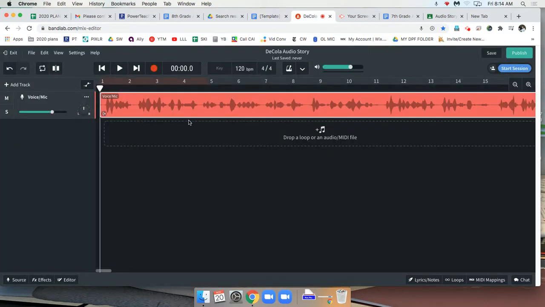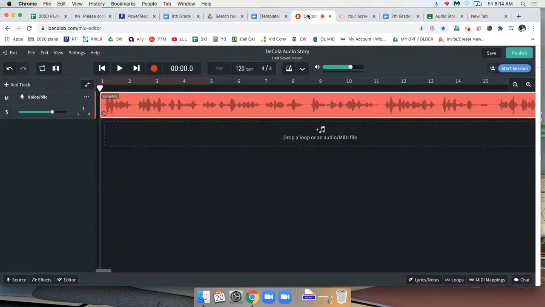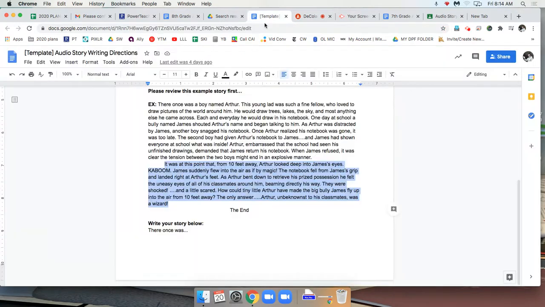Now, for this lesson, I'm not going to read the entire story because you get the point. I don't have to read the entire story for you to know how to record. When you record yours, you definitely want to record the entire story. So when you're reading your story and when you're recording your story, you want to read the entire thing, okay? Whatever your story is.